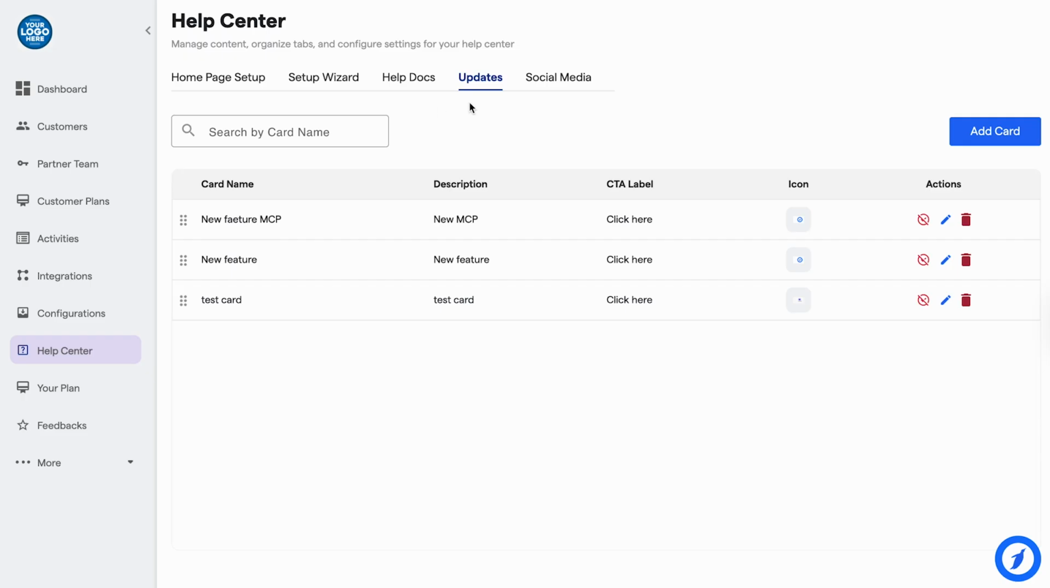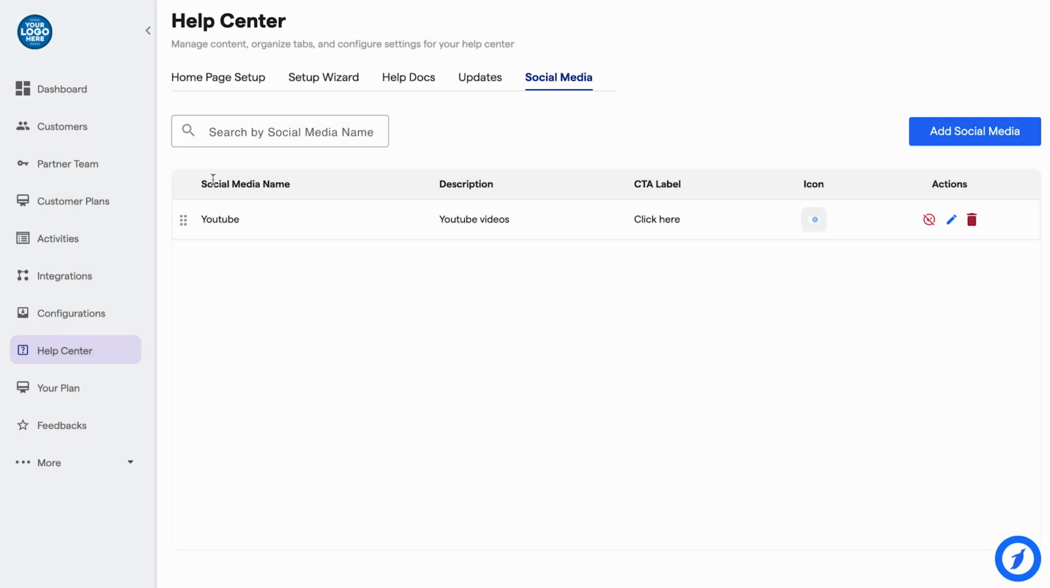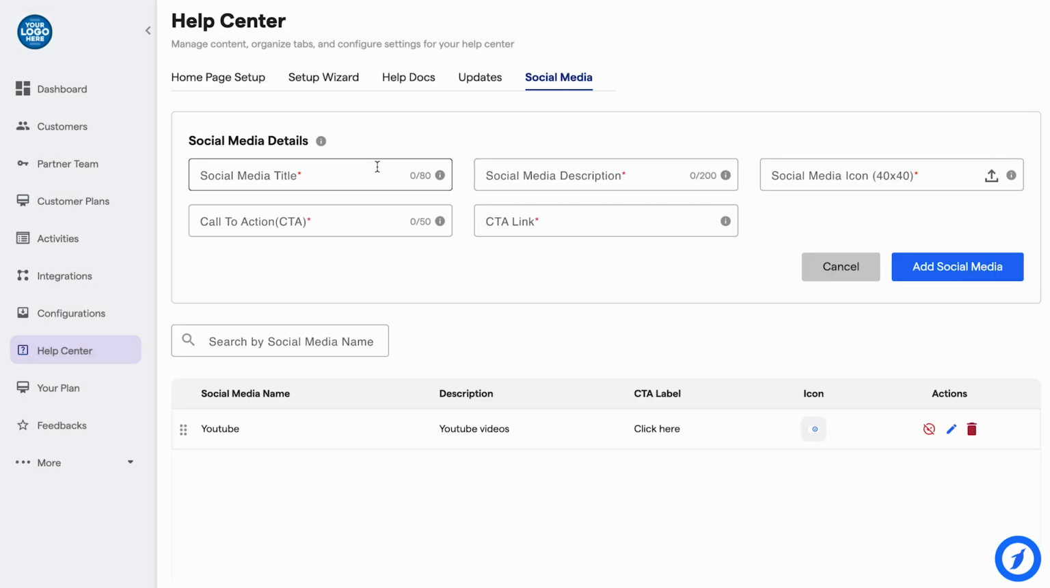And there is one more option in case you want to add social media on your customer's account. If you have any social media that you want to add, you can add it from here only. Let's say I have a YouTube channel and I want my customers to see all the videos of the YouTube channel, and they can check those videos and it will help them to understand the platform better.